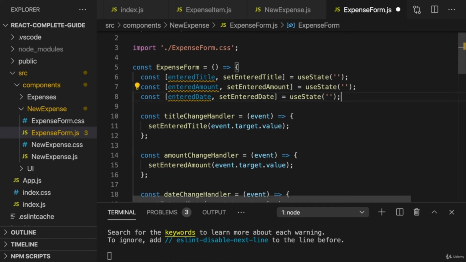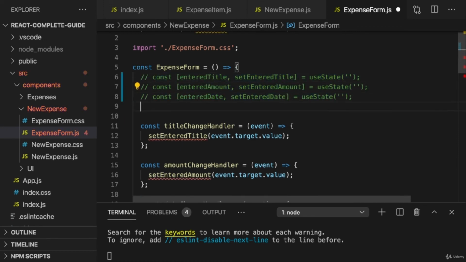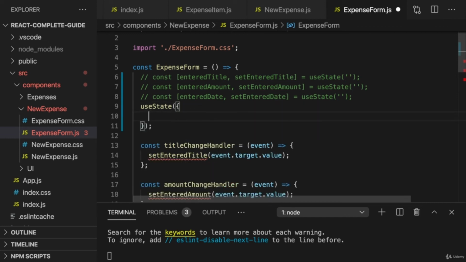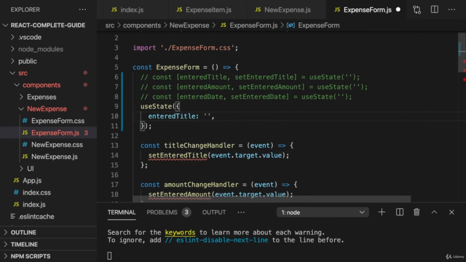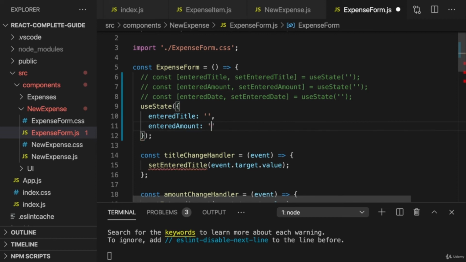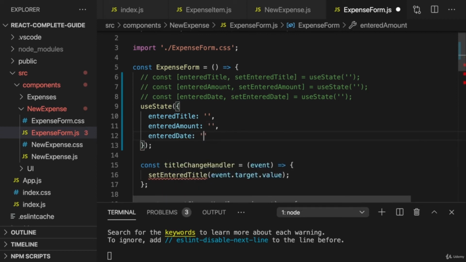How? Simply by commenting this out, by calling useState only once, and by passing in an object as a value. And that's important, not a string or number or anything like that, but an object. And of course, in this object, you can now group together your 3 states. You could have a title key or maybe also an entered title key, and that holds an empty string initially. And you have an entered amount key as well with an empty string and an entered date. So the logic is kind of the same, but now it's in one state object managed as one piece of state instead of 3 separate slices.